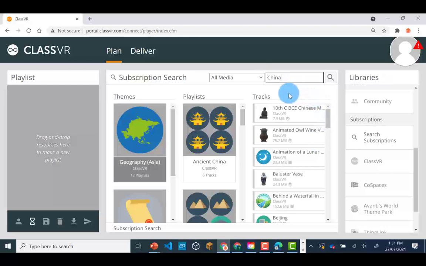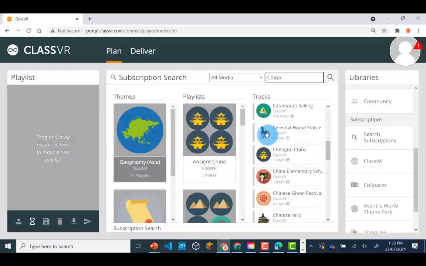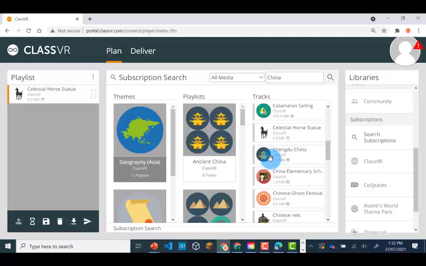Once you've decided what you would like to use, you can go through the different options. If you want to use individual tracks, you can just left click and drag and drop these objects across to your playlist.